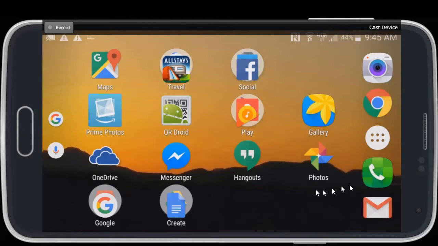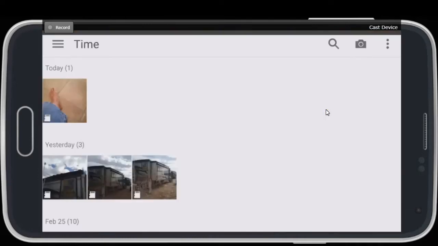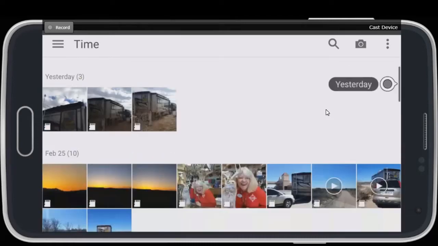Once you install Google Photos, that's this multicolor pinwheel, you can use it for all photo management. Let me just show you a couple of things. I'm going to first open up Gallery and show you that I can see the photos that I took with this phone. Notice that first one there of my foot. That obviously was a mistake. I'm going to delete that later.